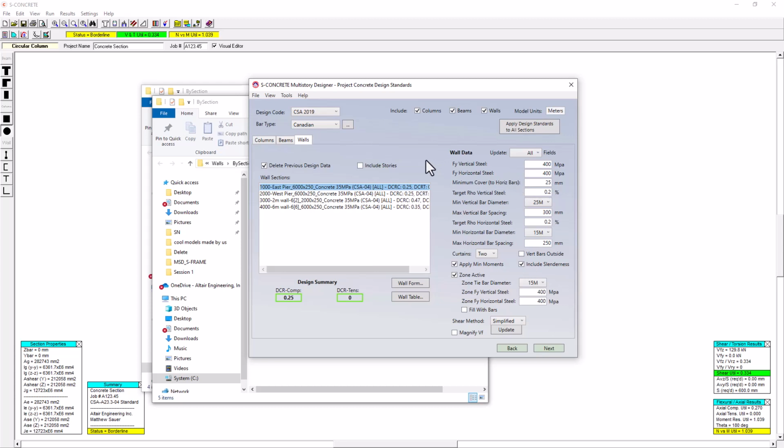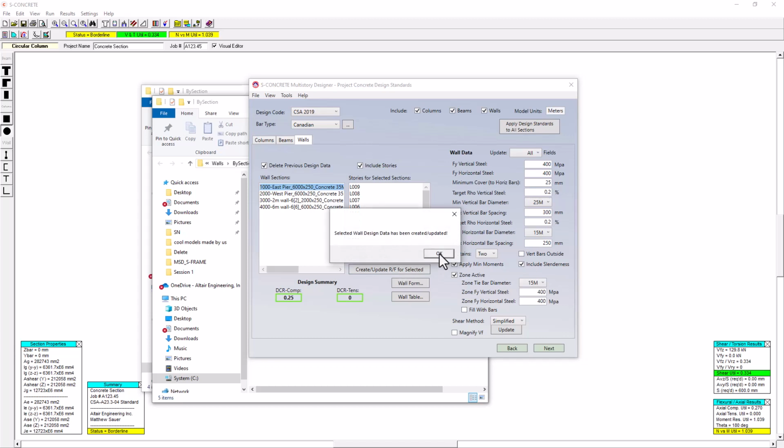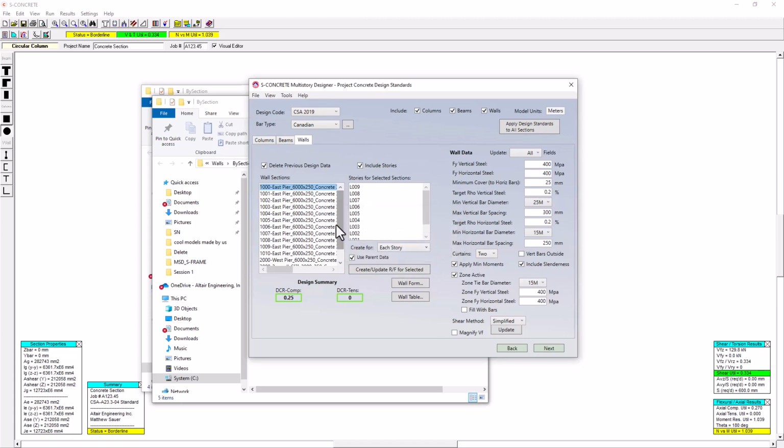In that case here, I could say, well, let's include stories in this design group. And this is showing me all the different stories that this wall exists on. And I can create a new design group for each story. I'll click create update for each. And if I just hide this here, there's no need for me to keep the original section group because they've now been separated into different stories. So I'm going to delete that one.